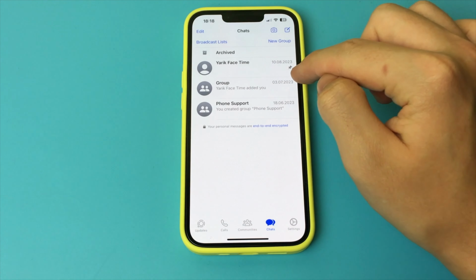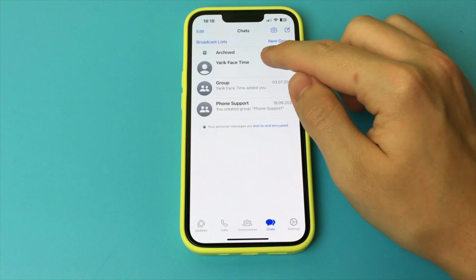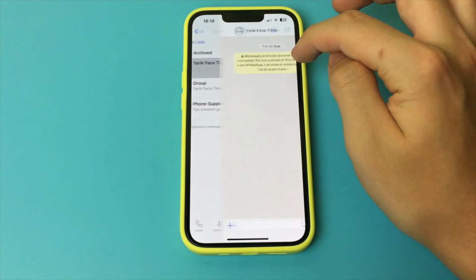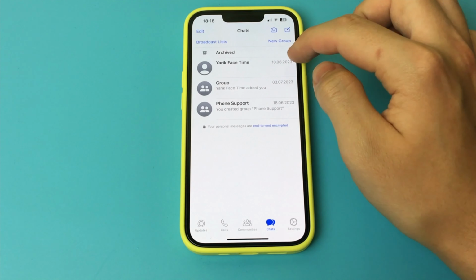In the same way, you can unpin this chat so that it goes back to its original place. Just repeat the same actions. As you can see, this is a very simple and quick way. Done. There's nothing complicated at all.